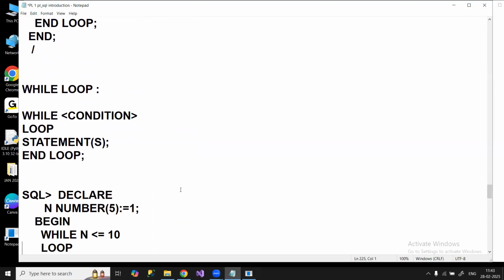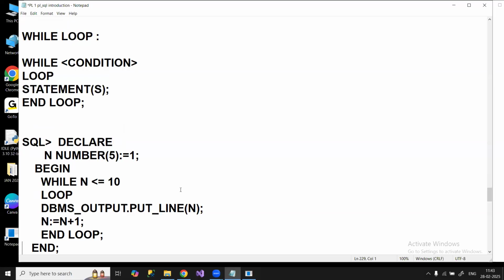And here you can see while loop is there. Simple loops are there, while loop is there. And here while condition loop statements, then end loop is given here.